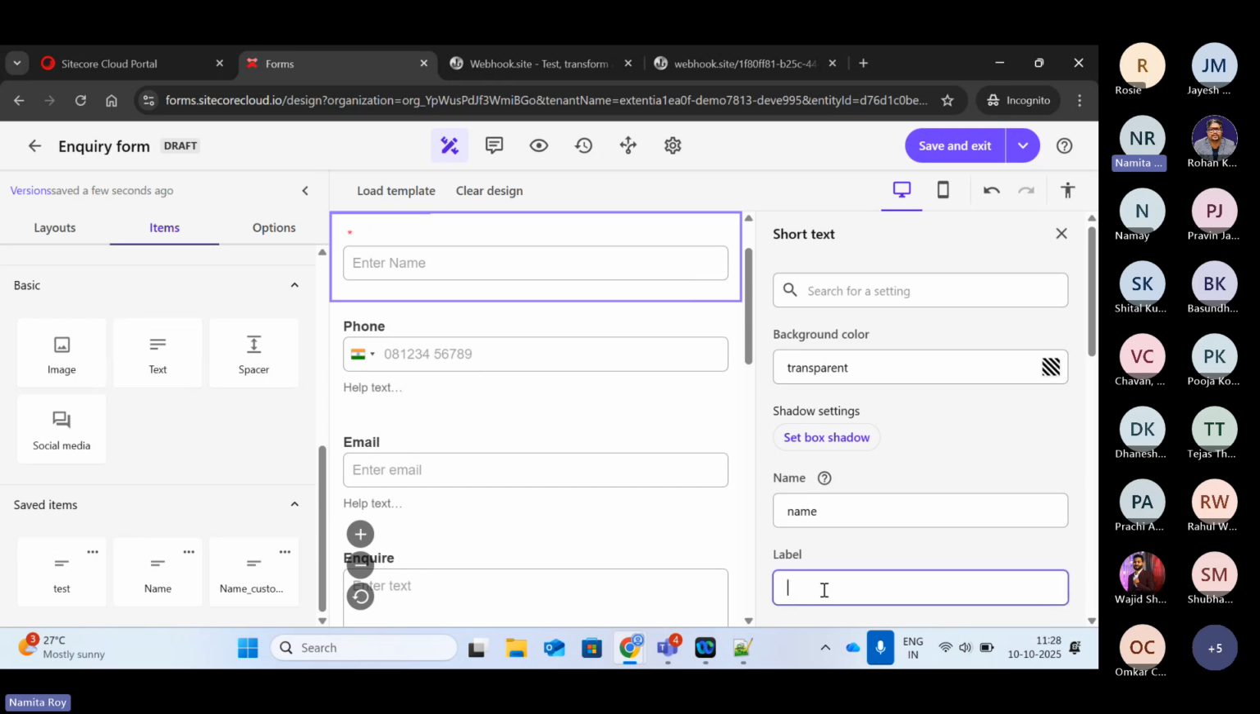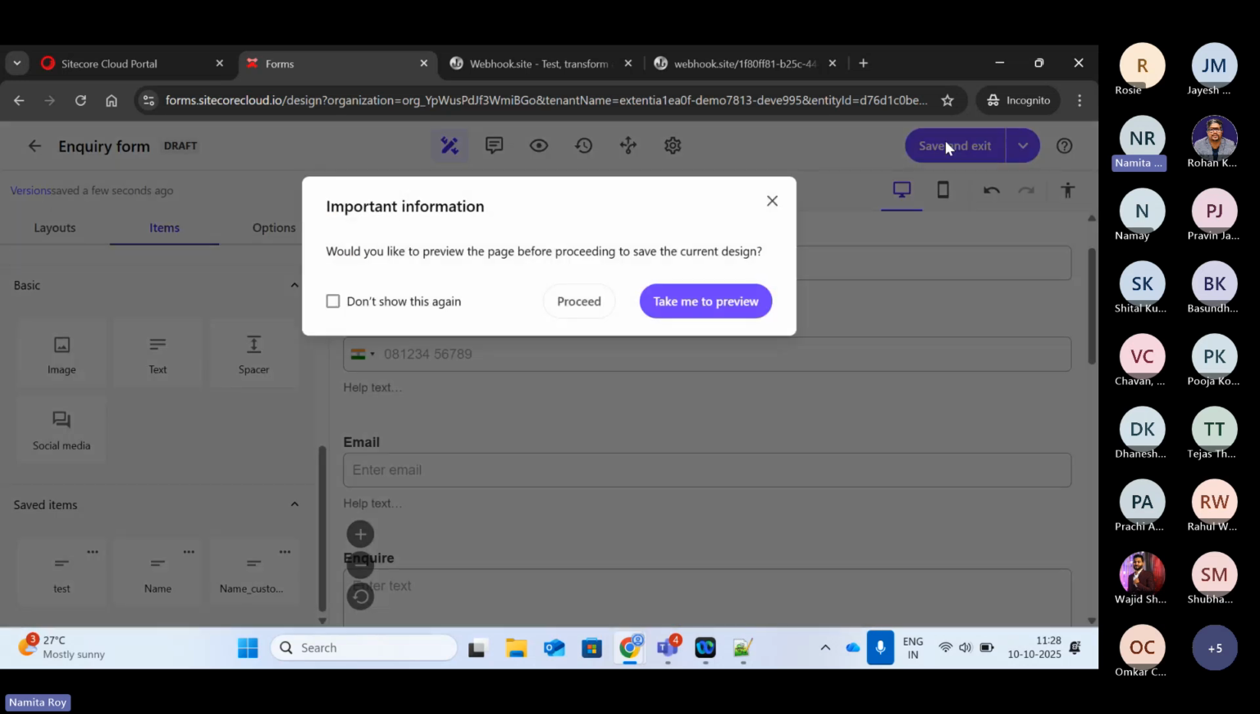All other accessibility issues it tracks on its own. If there is some color issue, contrast issue, or blur, any styling you applied that is blurring your button or any label, it will automatically show you in the accessibility warning over here. So now the basic form setting we have done. I will save and exit.